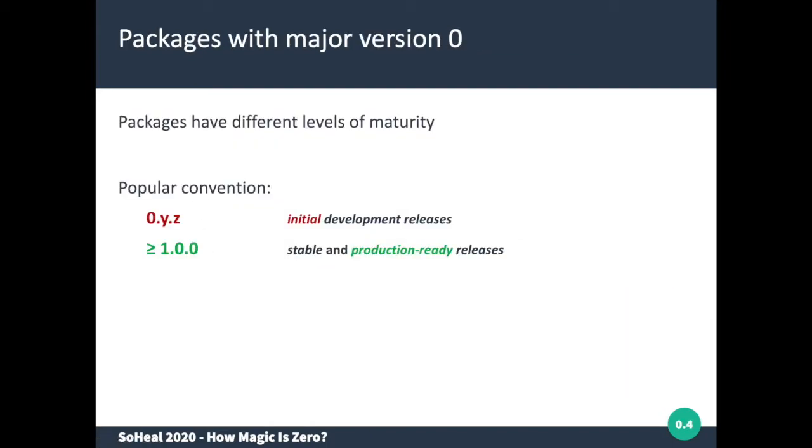Now, the main question that we wanted to look at is to which extent the major version 0 is different from a version number that is higher than 0. This is often termed the so-called magic 0. The popular convention for a 0 version number is that it actually represents an initial development release, so something that's not yet ready for production, while any package that has a major version number that is 1 or higher would correspond to a stable and production-ready package release. Now, is this really the case in practice? This is what we wanted to find out in this empirical study.